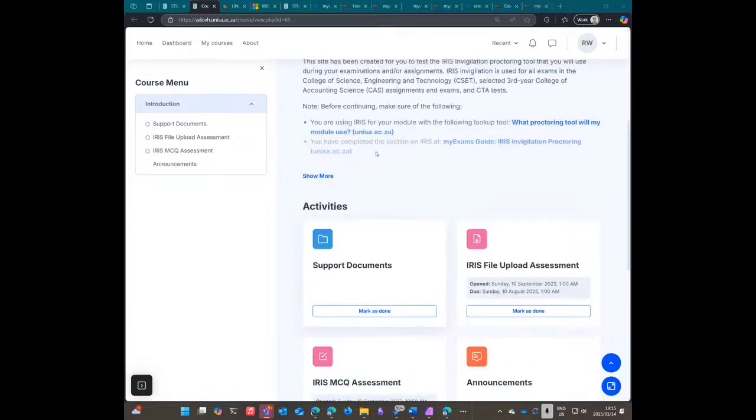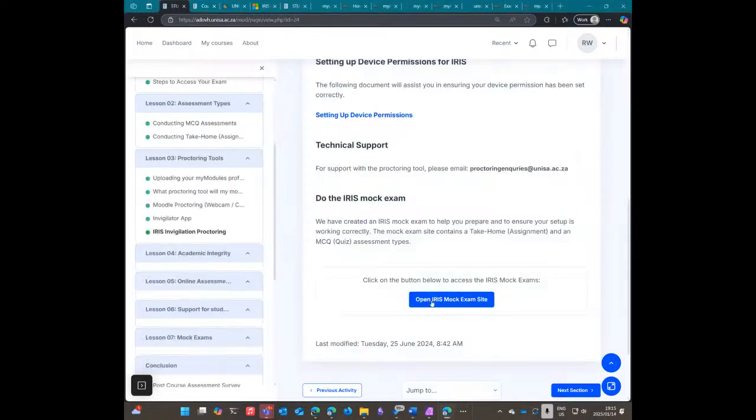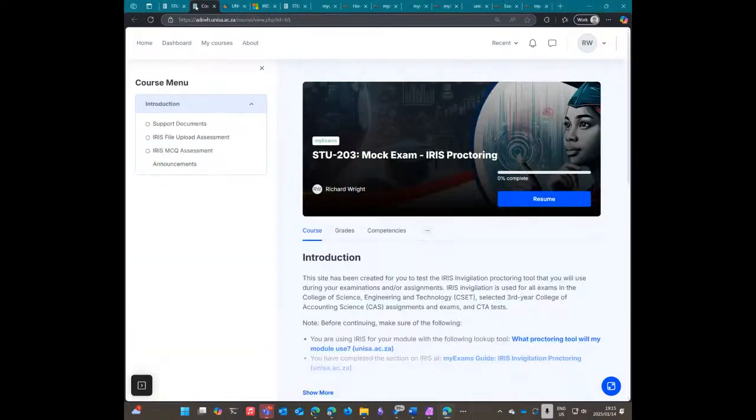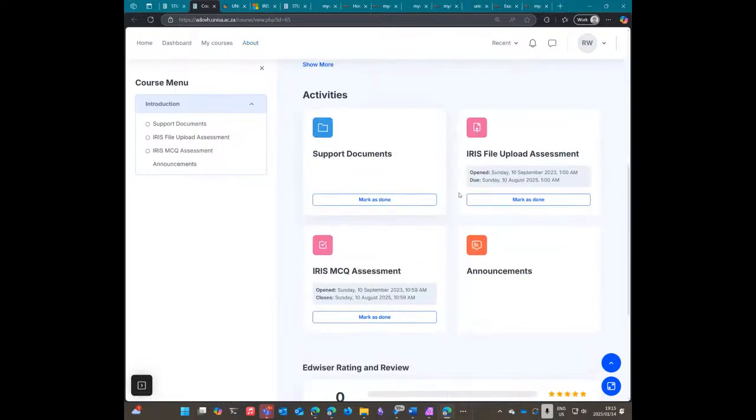So if we look at this activity over here, once we scroll to the bottom, it's Open Iris mock exams. I really recommend coming and doing this. Now you'll notice here it's for file upload and MCQ assessments. So depending on which one you will be writing, it's best to test for that specific one. If you know it's going to be a file upload exam, a take-home exam as they call it, you'll use the file upload assessment. If you're doing a MCQ, a quiz, then you will be doing this one. But it's very similar in how it works.